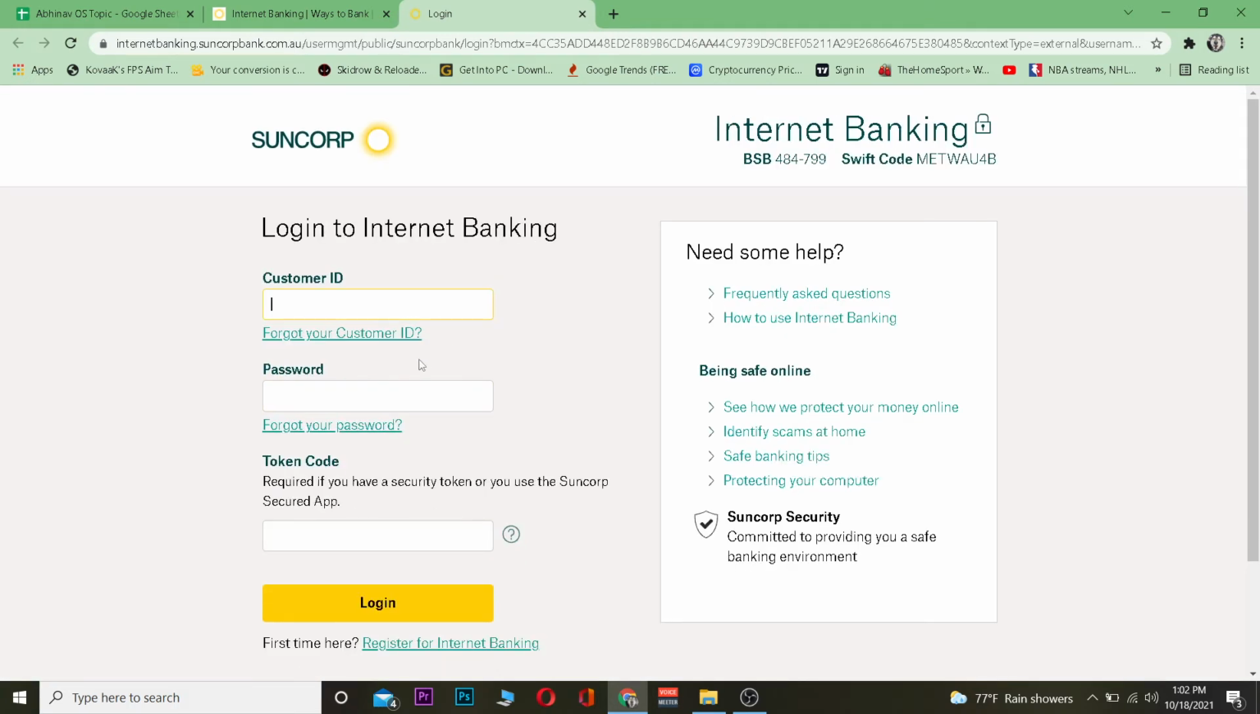Now, once you're there, it's going to ask you for some information. And after you provide the information, you should be able to log in to your account. Like your customer ID over here, you want to enter a customer ID. After you enter a customer ID, you want to enter the password of your account and the token code. Now, the token code you need to add only if required. If you don't want to add it, you can leave it empty and click on login.